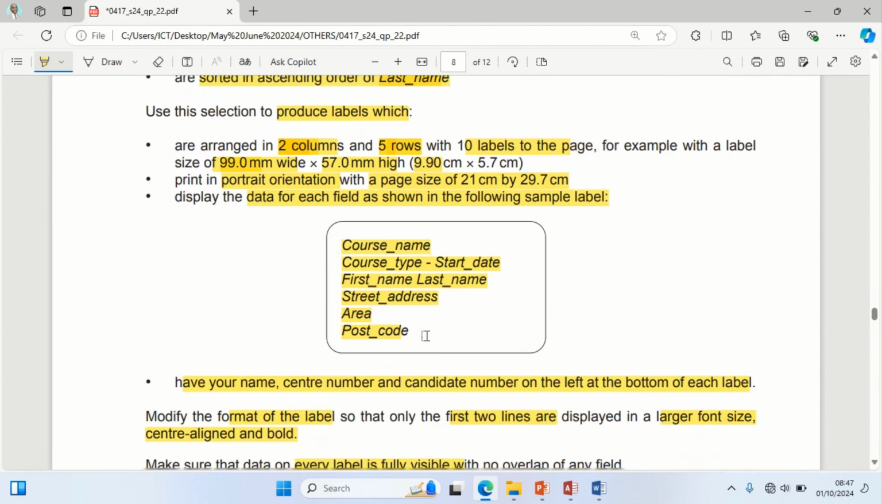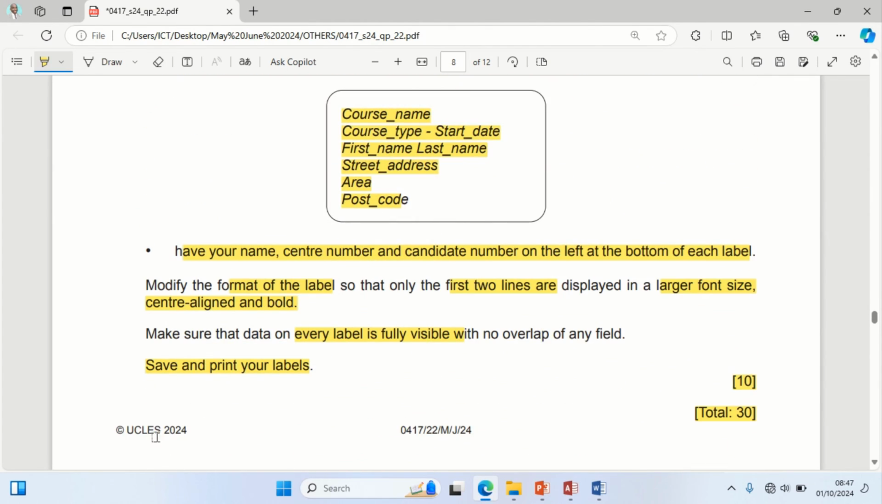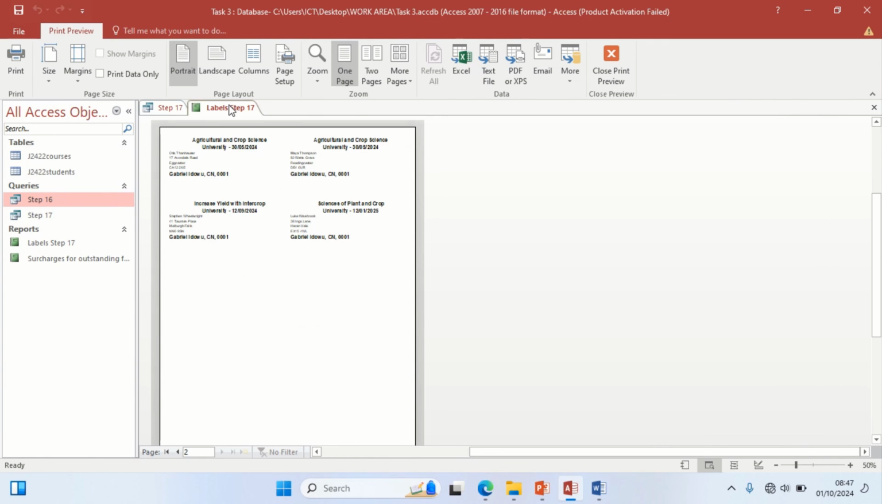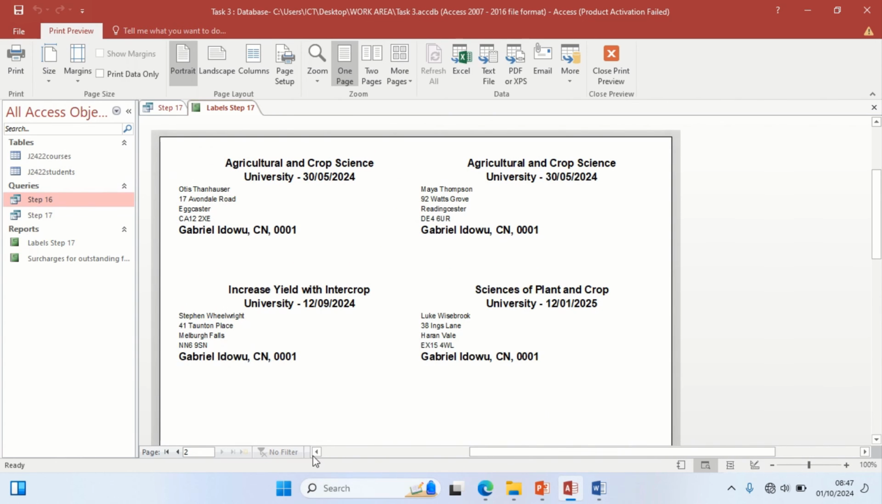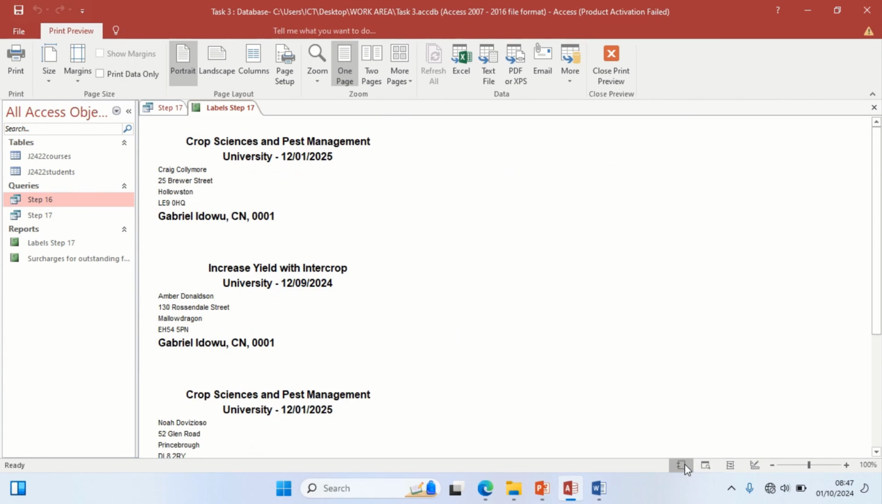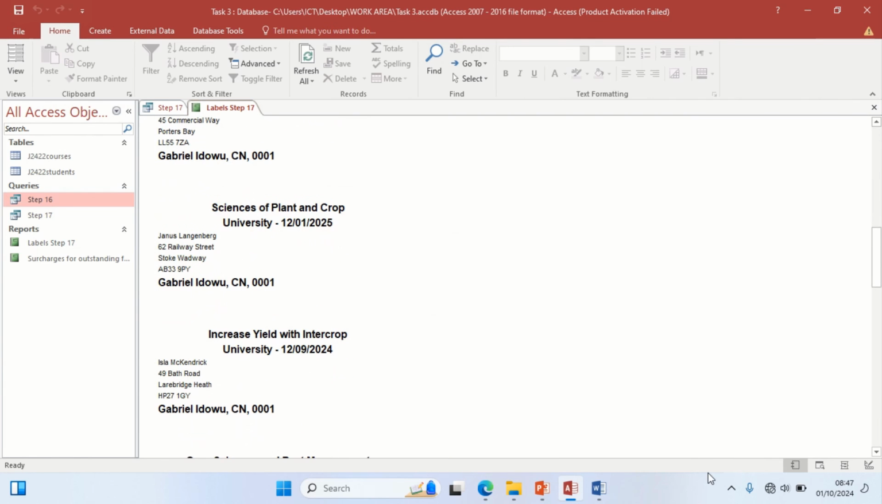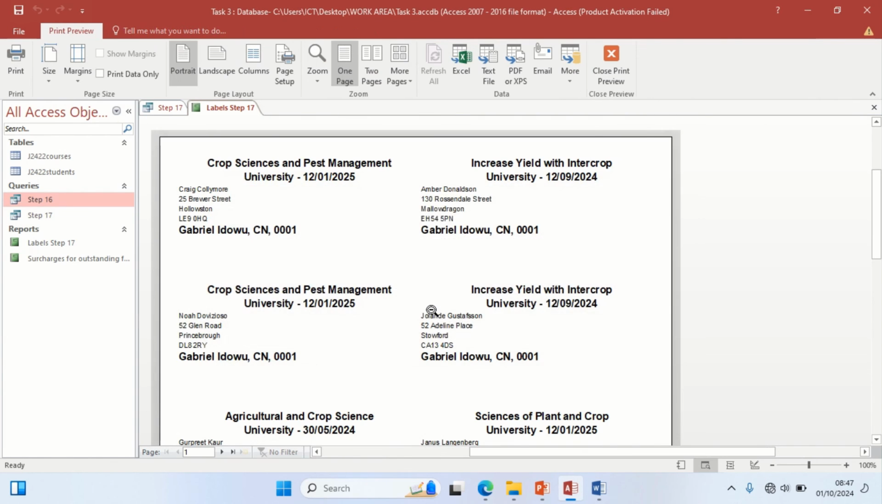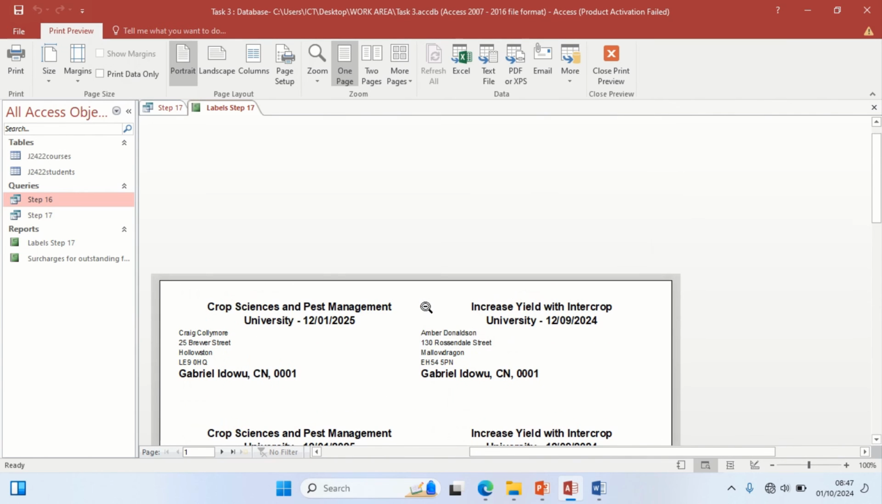So that is how we have come to the end of this. The question says save and print your labels. So right click, save, and to print the labels you just come on print preview here and click on print. Then it comes out on the printer, and then that is the end of the paper. So you can see that whether you are given normal reports to make or labels to make, you still get the same thing if you just follow the instruction. It's very simple. The moment you follow the instruction, it becomes so easy and so fun to do.